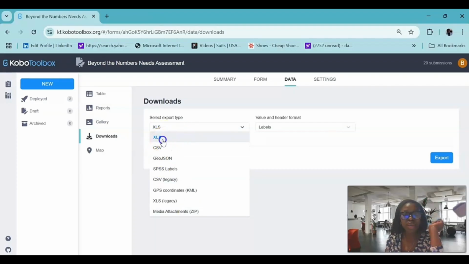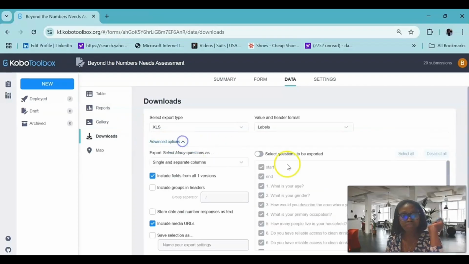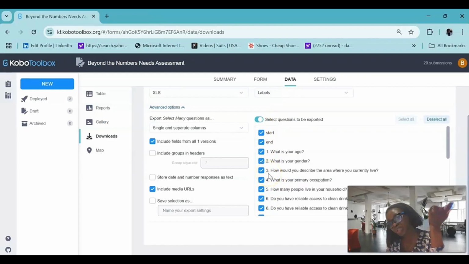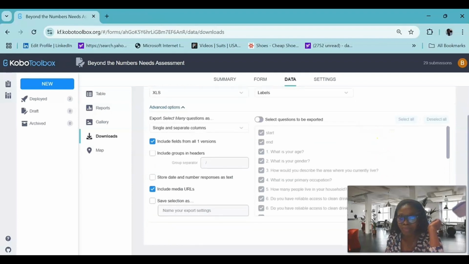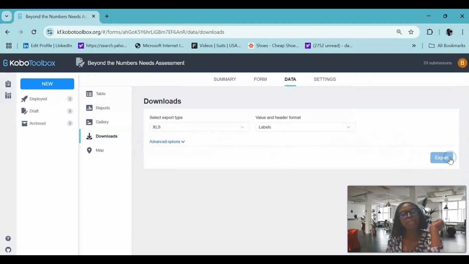So here we'll do XLS, labels, and we'll say export. Let me just say this. You can include fields, you can store date and number responses as text. You can decide on whatever you want to do. If you don't want some variables to be exported, you click on this and you select the ones you want to be exported and leave the ones you do not want. But in this case, we want all of them to be exported. So we come here and we say export.